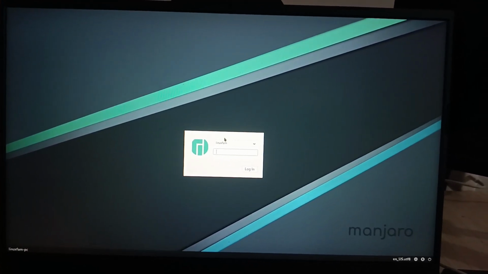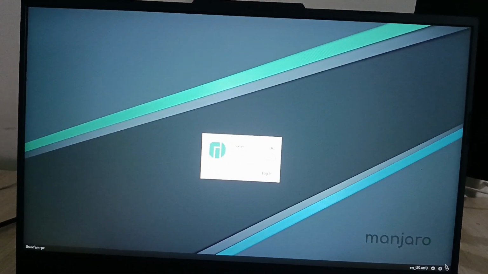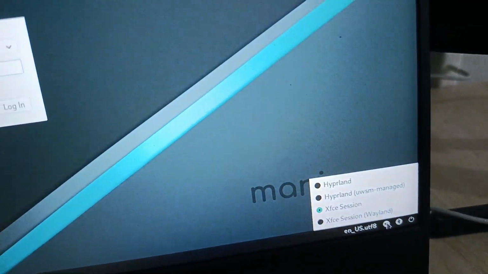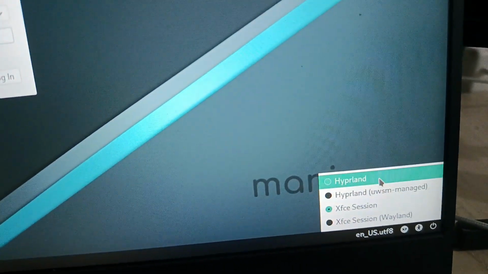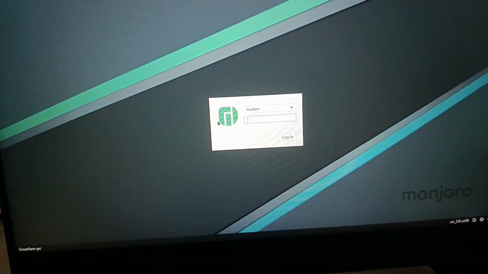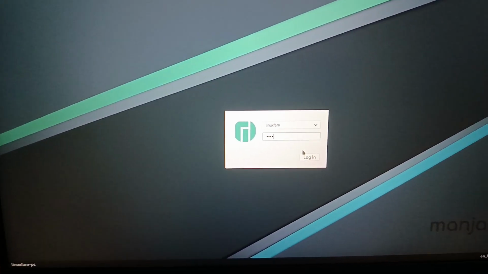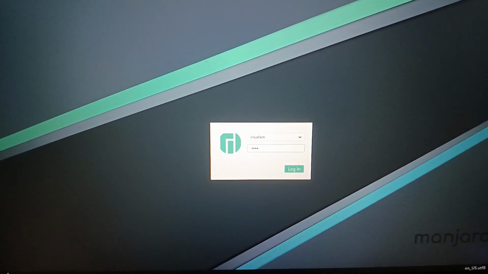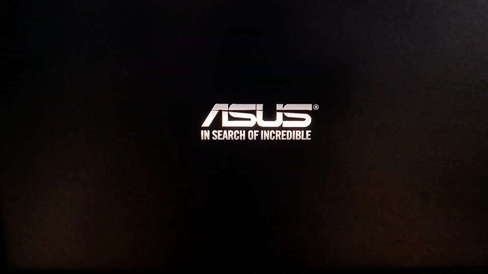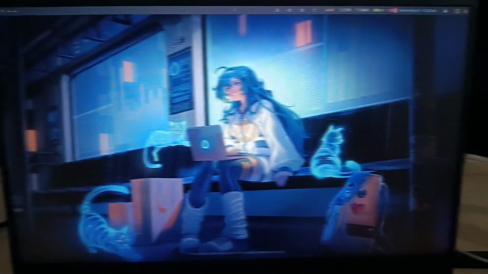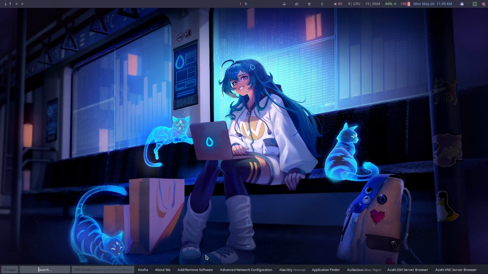Alright guys, so here at the login screen, click on this button here, click on Hyprland, and then type your password and click on login. Alright guys, so as you can see, I'm in Hyprland right now, and I have logged into Hyprland.